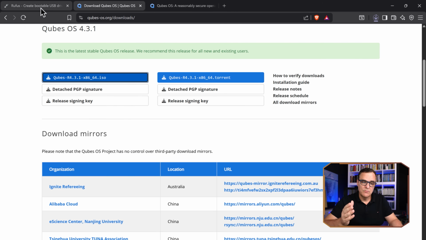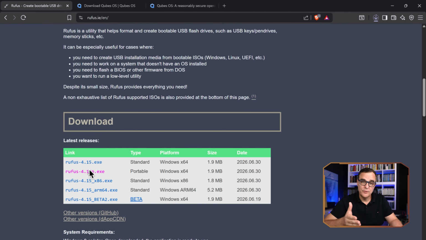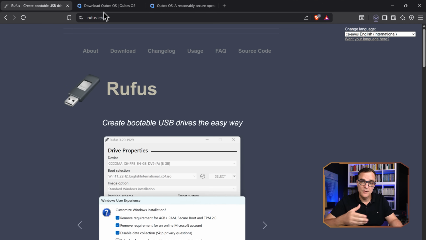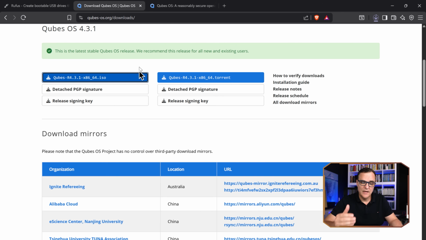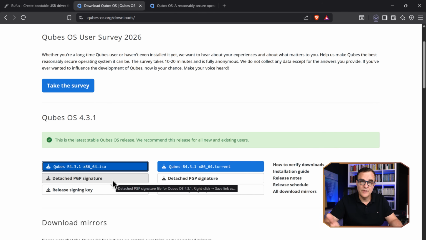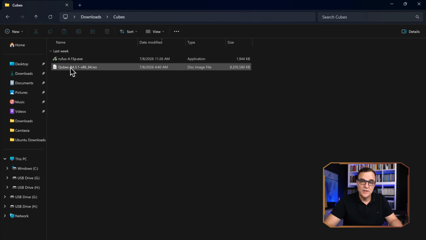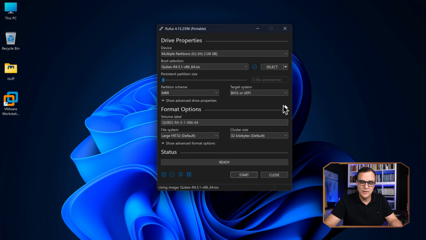Basically, what you need to do is download the latest version of Rufus when you watch this video or install Qubes OS, and download the latest version of Qubes OS. So at the time of this recording, it's 4.3.1. And that's the version that I have. So hopefully it'll all go smoothly. So I'm going to click start to write that image to the USB thumb drive or memory stick.